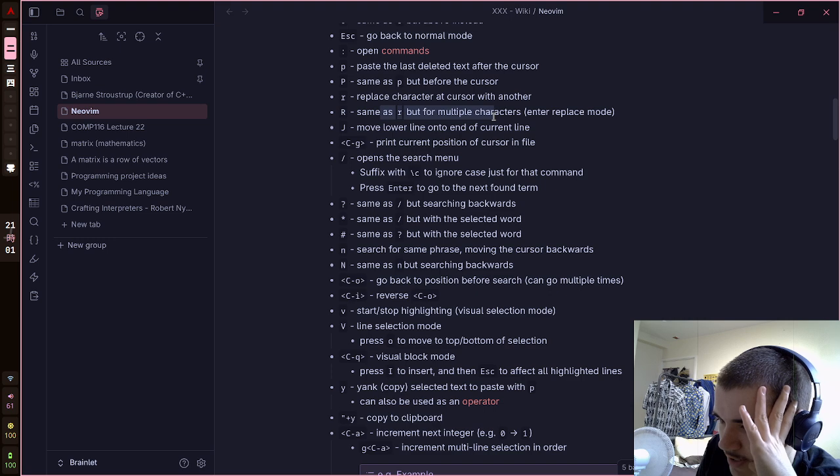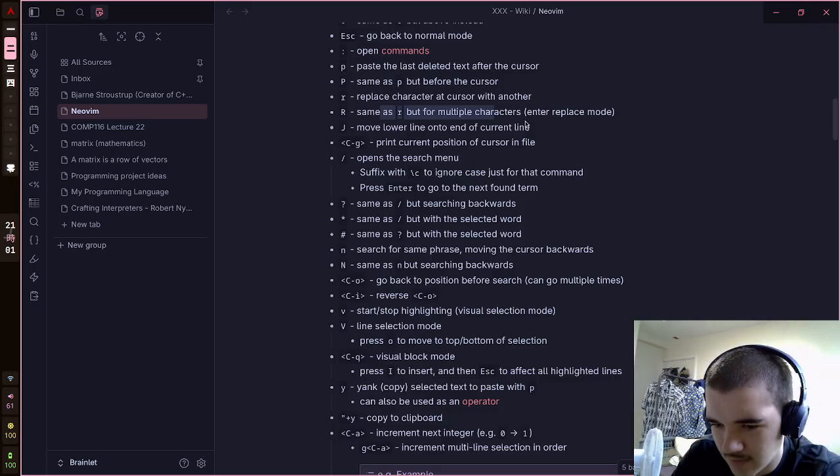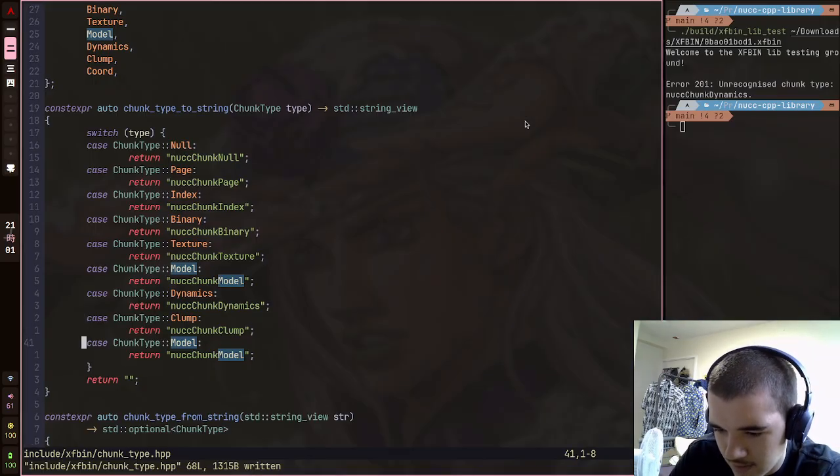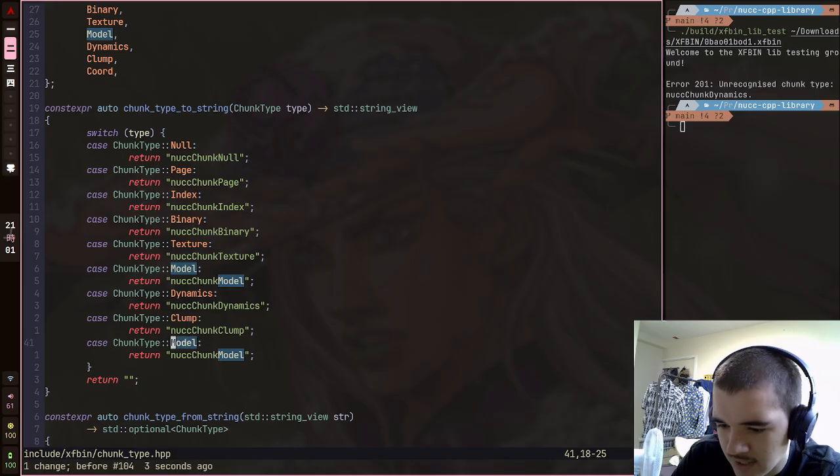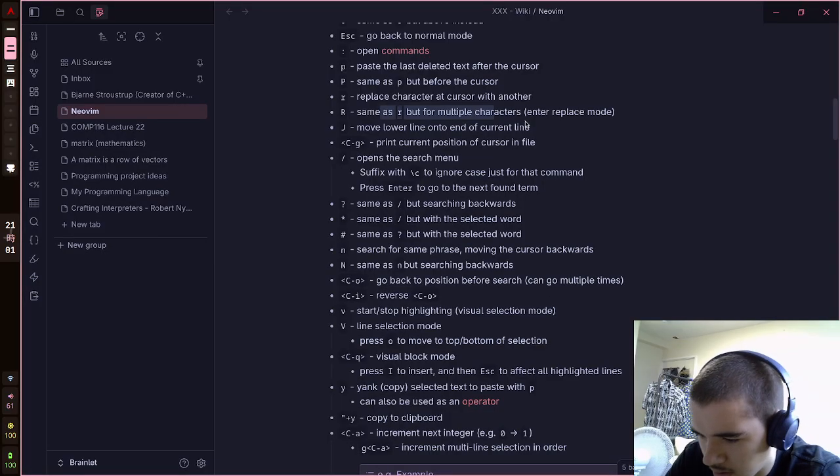Wait, Shift R can replace multiple characters. It's not the same as C? Like if I want to do Shift R, D-O-O-O. Oh, I see. So I can do clump, like that. Okay, not unuseful, I guess.